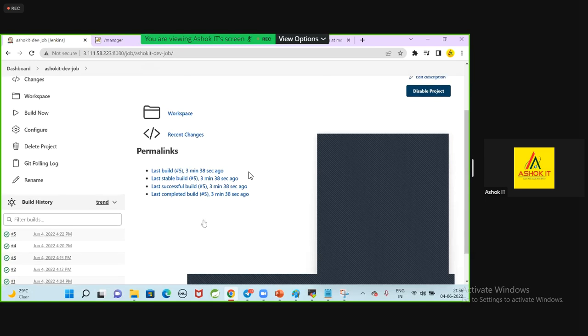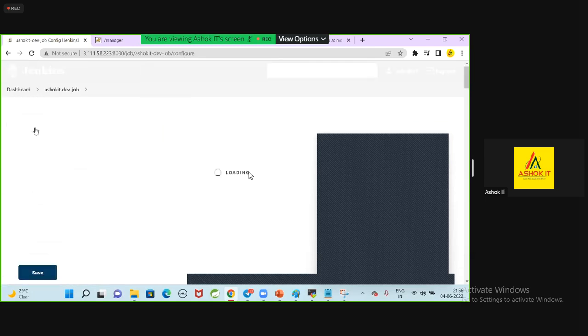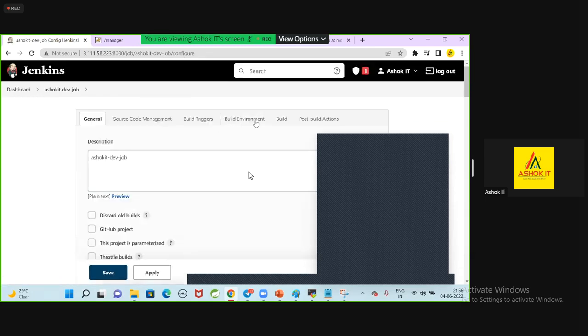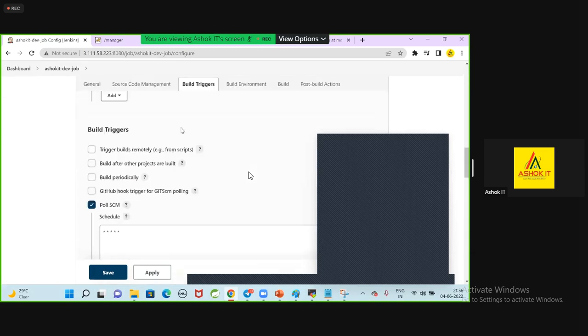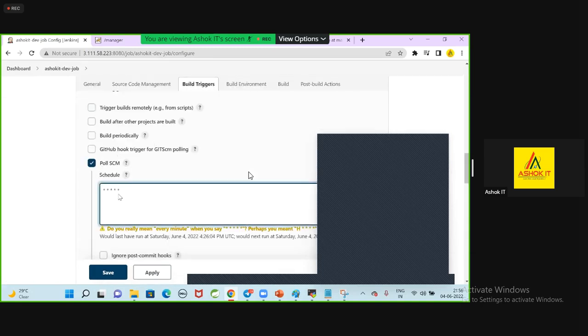The configuration is to execute the build for every minute, or the configuration is to check the changes for every minute? Whatever the Poll SCM 5 stars I have given, is it to execute the build for every minute, or is it to check the changes in the Git for every minute? Check the changes for every minute. If changes happened in the GitHub, if there is a commit in the GitHub, then the build will start. If there is no commit, then the build will not start.